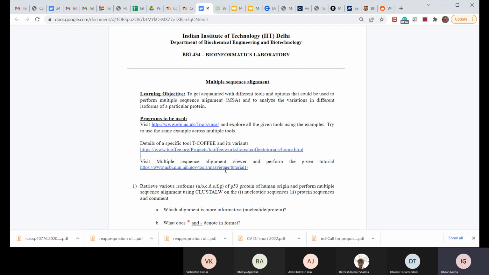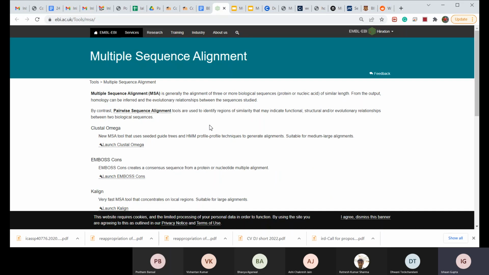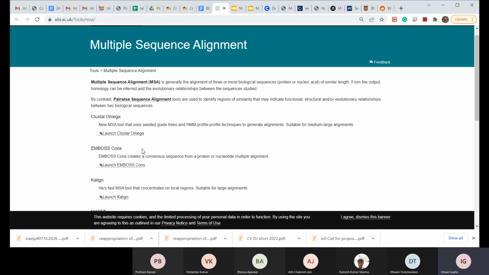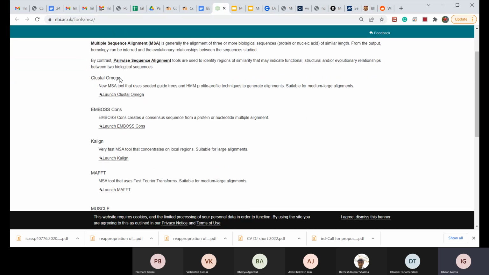All right. So going first to the website of this EBI tools for MSA. This is how the website looks. So it gives you some information. We have already looked at the EMBOSS tools from EBI, which were for pairwise alignment. This one is for multiple sequence alignment. So you have multiple tools here and it gives you a one-line description of what these tools are doing.